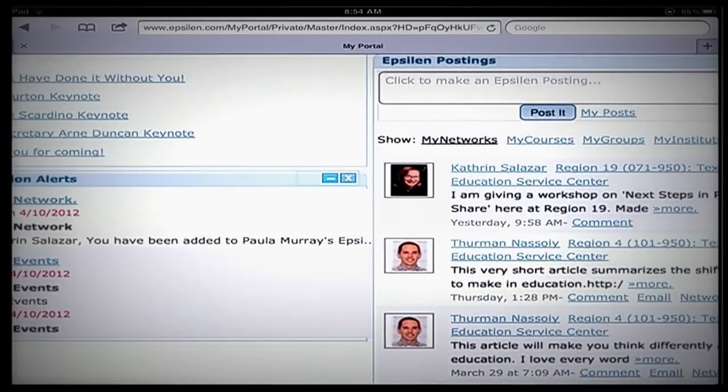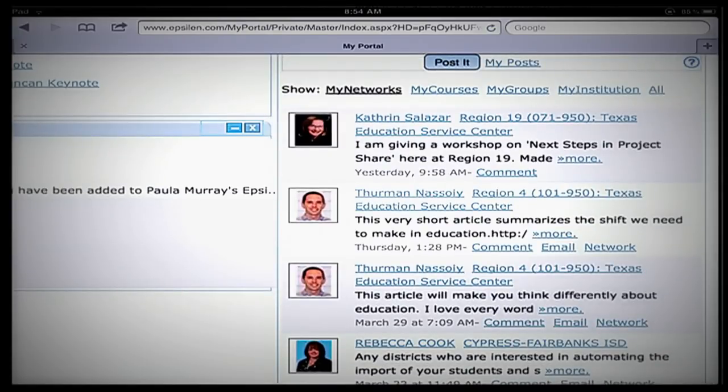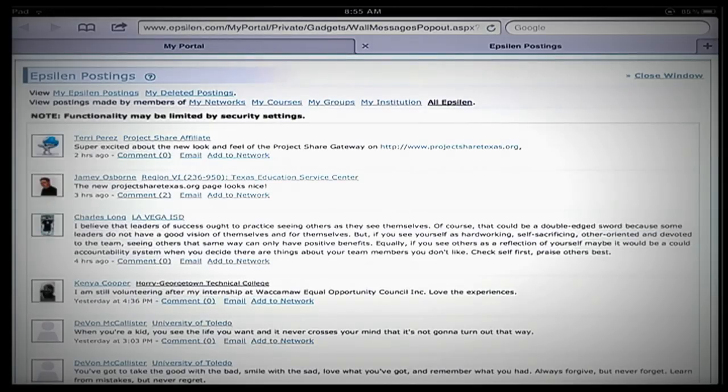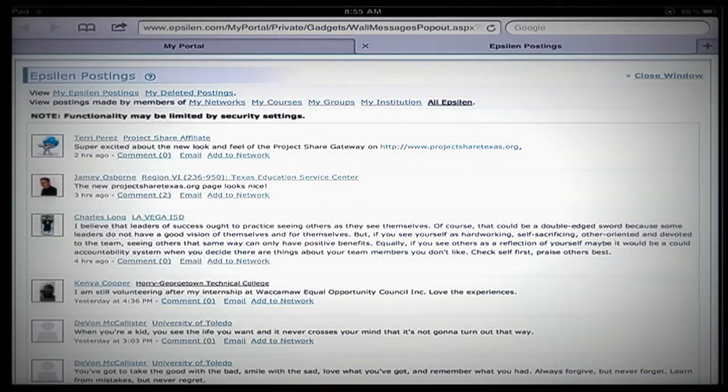Currently, if you notice, it's showing only my networks. Those are people that I've already friended on Project Share, and that's why I can filter these results just to see what they're writing about. Now, I can also toggle that to all. And when I click on Postings for All, it can be anybody in the Epsilon system, whether I know them or not. This is a great place for connecting with people all around the nation and the state.